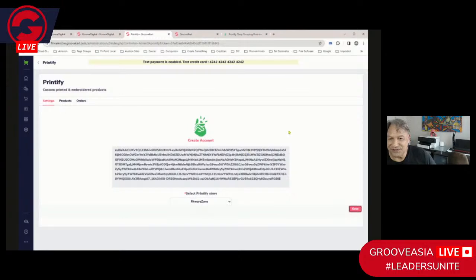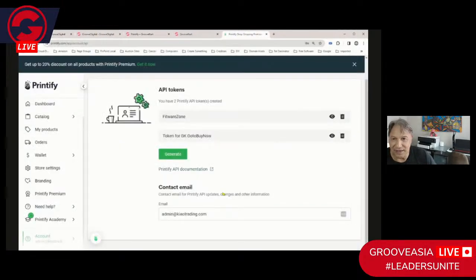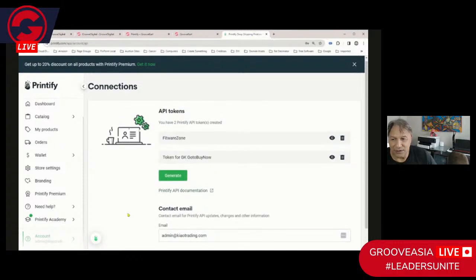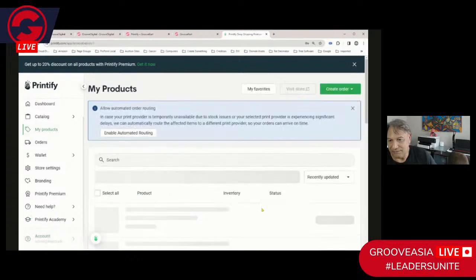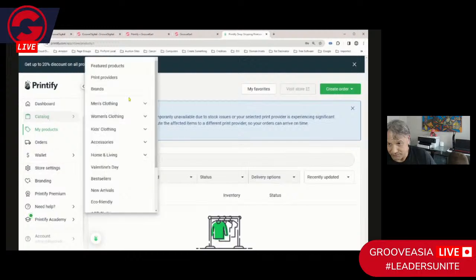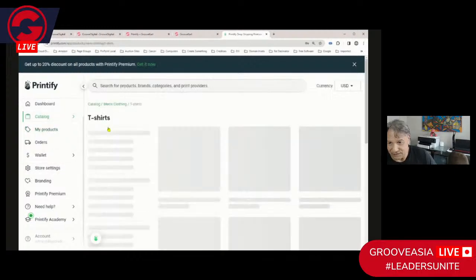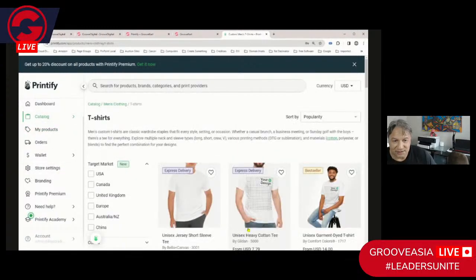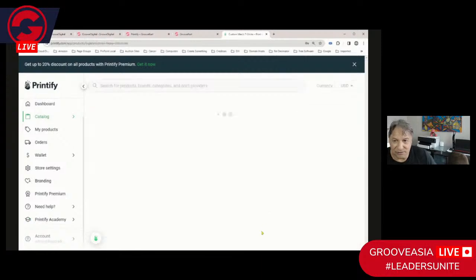And so now we've got that connected by the looks of it. All we got to do now is create a product. So let me just have a look and see some of my products. I'm just going to quickly do a product. Men's clothing. I'm just going to go t-shirts because it's summer here. I'm going to put a design on one of these.